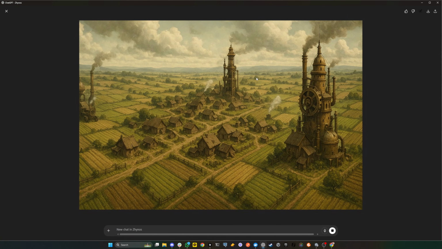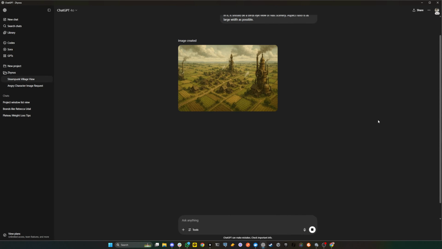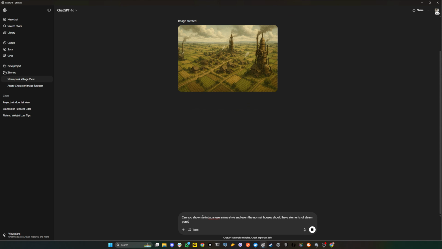Interesting, interesting. Okay. Can you show me... and even the house, normal houses should have elements of steampunk. What's going on?